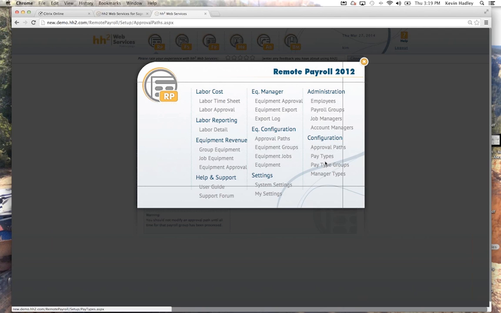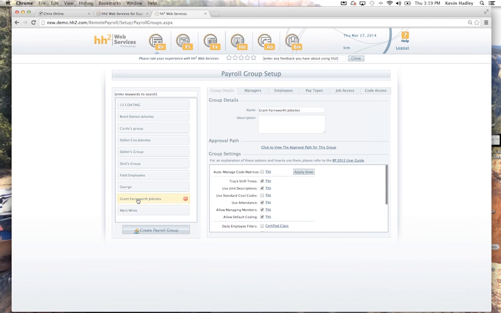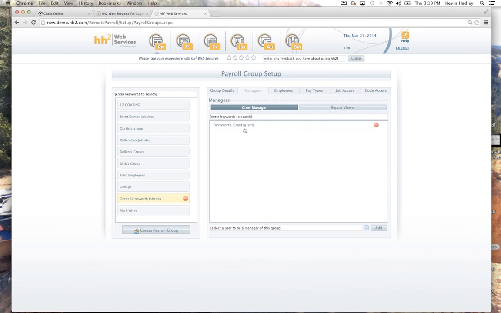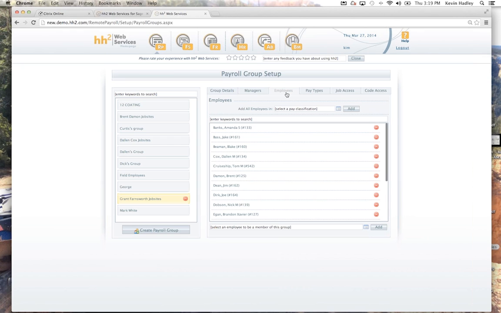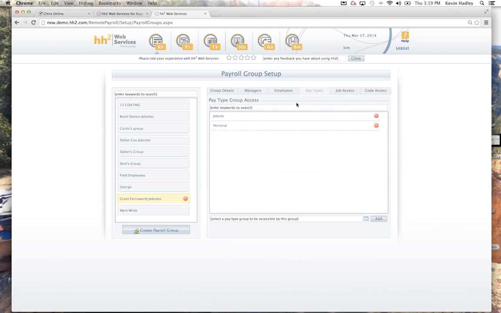Here's where you will set up your pay types, who has access to what pay types and such. And here's where you can start to limit people on what they do. I showed you Grant Farnsworth job sites. You can see in here what we want to allow them to see or do in the system. You can specify who managers are of that group, who the employees are in that particular group as well. This is where I can limit those employees. I can show my pay types. So if I want office personnel to see different pay types than the field guys, I can do that here.